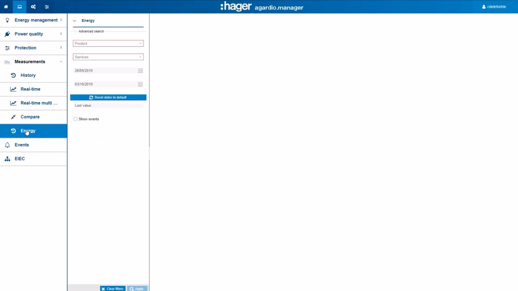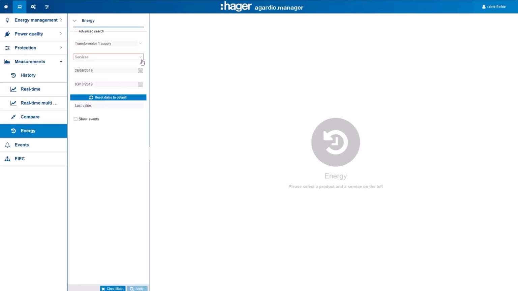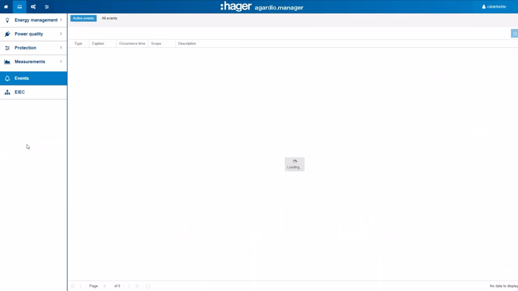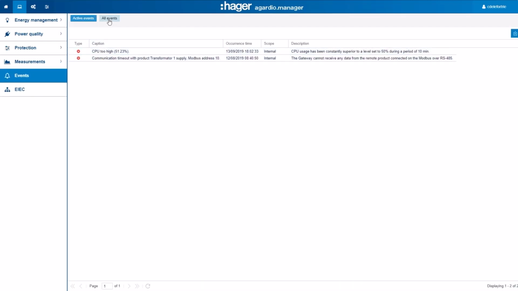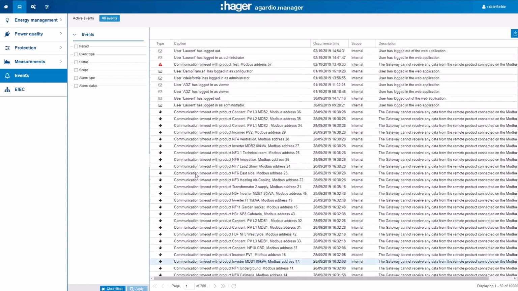The Energy tab enables to make some comparison on energy. Once the product is selected, the services which are linked to energy are shown in the list, with a start and an end date. Click on Apply to view the graph. Agardio.manager can track the events which have occurred on the server, only the active ones, or all the events. Doing so enables to have the history of each element.